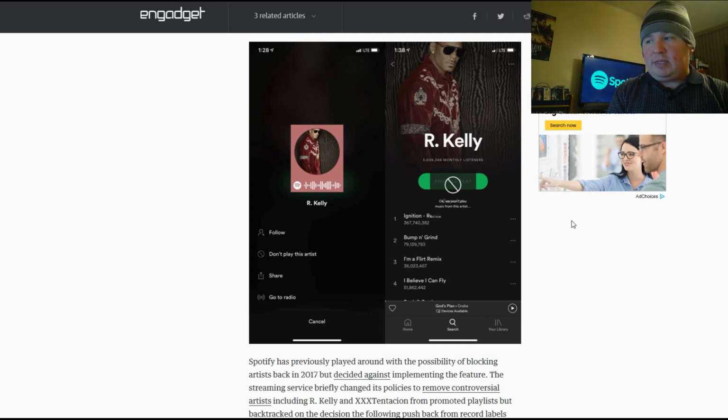Now, some people at this point might be saying, well, why would you even use that option? Why don't you just not click on their music? Because here's the thing. Spotify has playlists. They have radio stations. They have things on the site where you are not in complete control of the music. So say you go to the best R&B songs of all time, and R. Kelly has produced quite a few, you will probably hear R. Kelly.